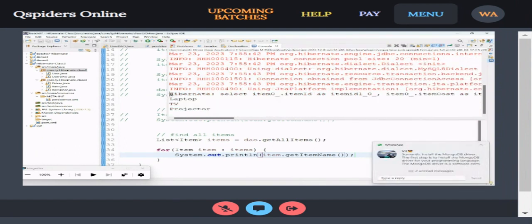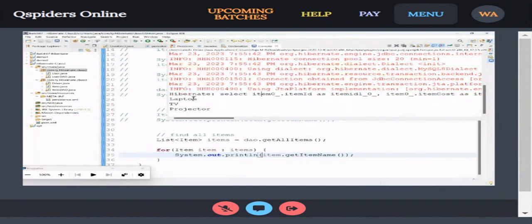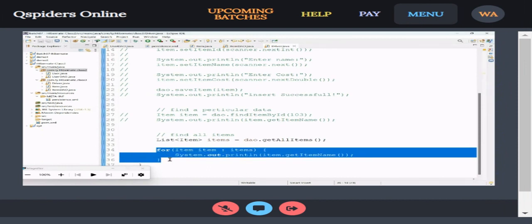So I have successfully created the query to find all items, and I have successfully retrieved all the items from the database, that is laptop, TV, and projector. So hope you got this. I'm just calling my DAO object, calling my get all items method and storing it in an items type variable, a list of items type. Then later, I'm just iterating over them and printing their name.